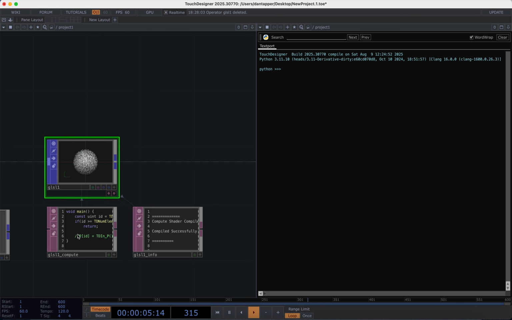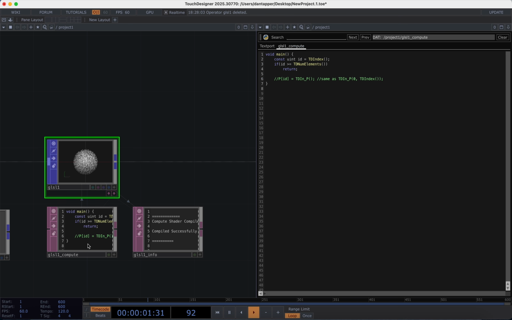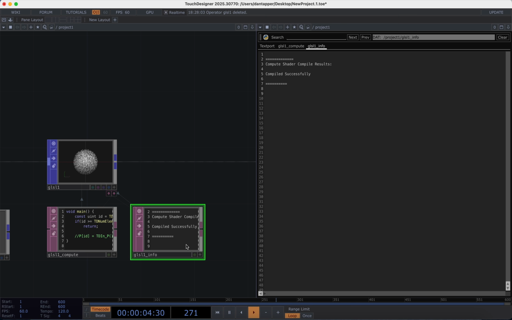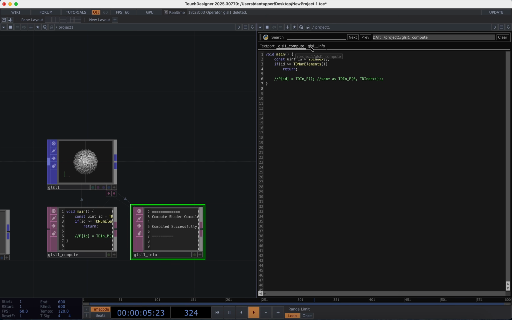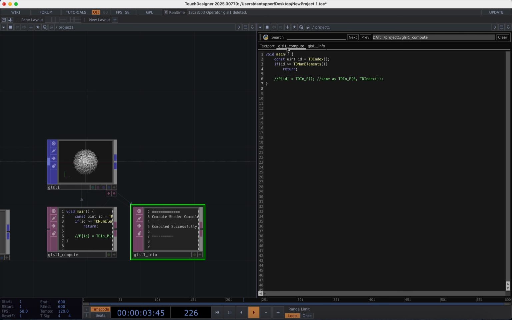To see the compute shader in this section, I'm going to right click and say edit contents in text port. I'm also going to right click on this GLSL1 info, and I'm going to say view contents in text port. So now we have these two tabs to toggle between, and here we can write code, and here we can see if it's compiled successfully or if we have any issues that we need to address.